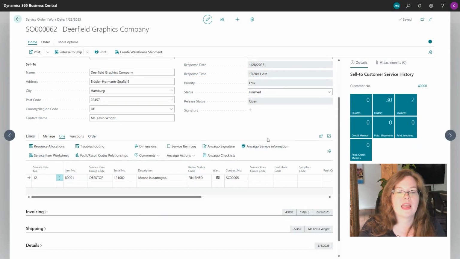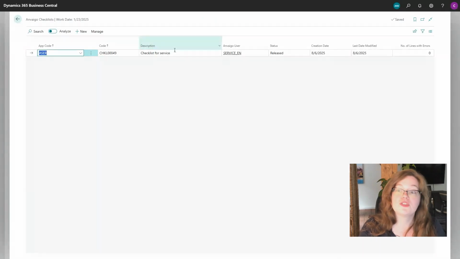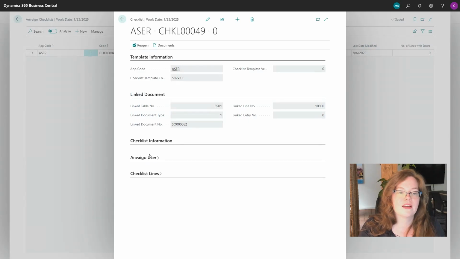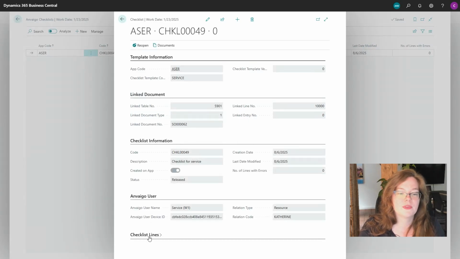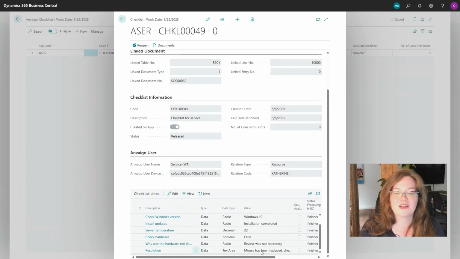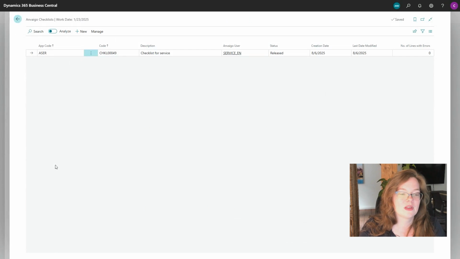all of my Anvaigo information. So we've taken with our base app the standard service module and extended that with a couple of additional fields. So for example, that checklist that we went through, I can always go and view all of those details. I have all of that information. Who completed that? All of my answers have come back through, so I can have all of that detail if I need it.